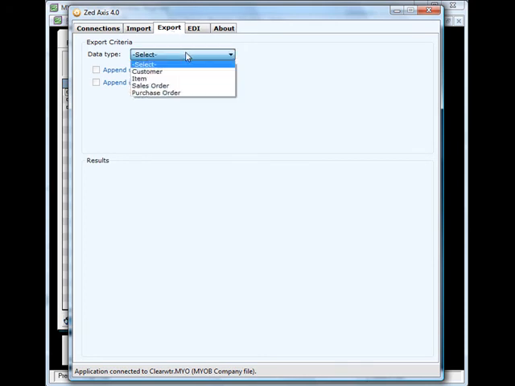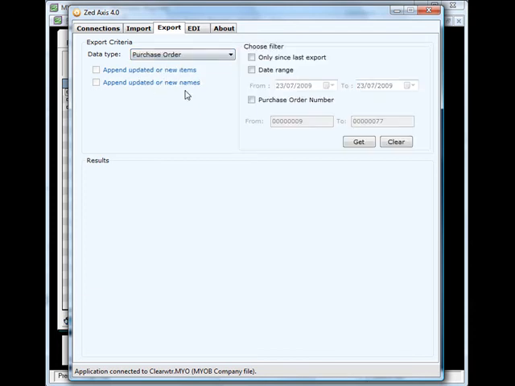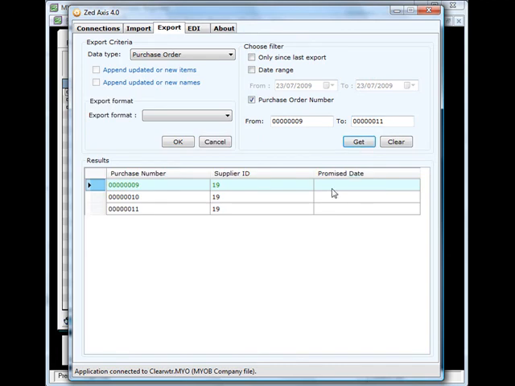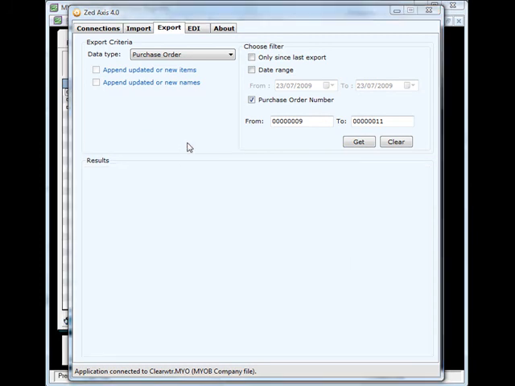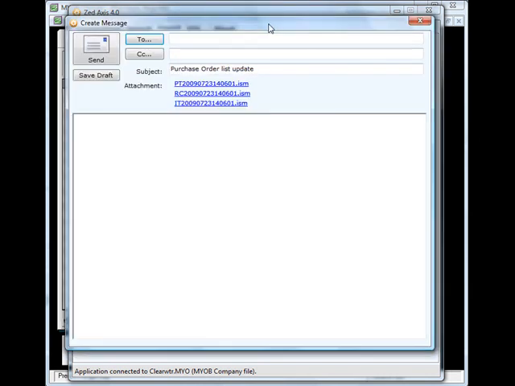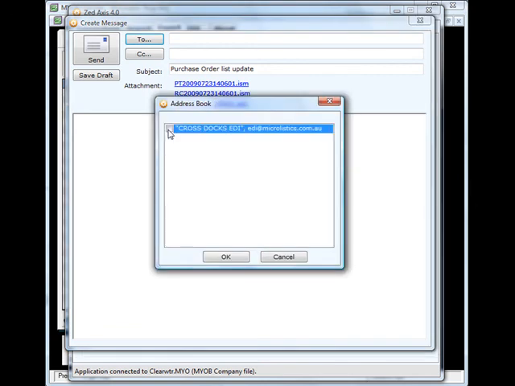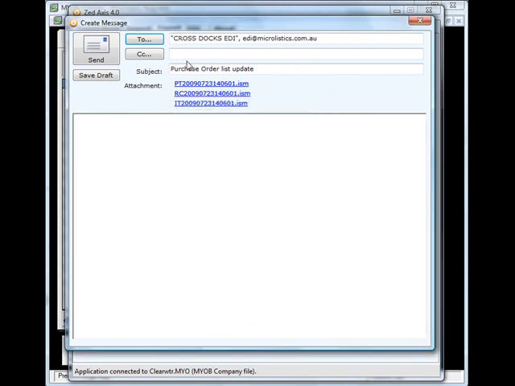First we'll need to get those orders from MYOB. So we'll select purchase order, and we select numbers 9 to 11, and we fetch them from MYOB. We select the export format. In this instance, it's the EDI outbox, and we press OK. The orders are then formatted. Then we select from our address book the particular trading partner that we want to send it to, and we press send, and the orders are then sent electronically to that email address.